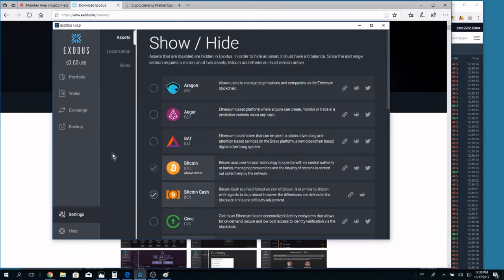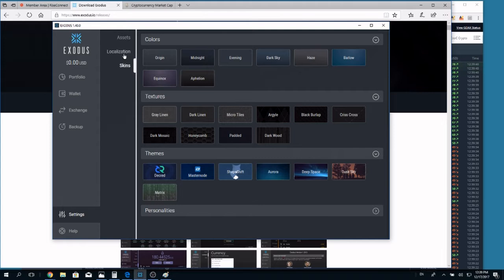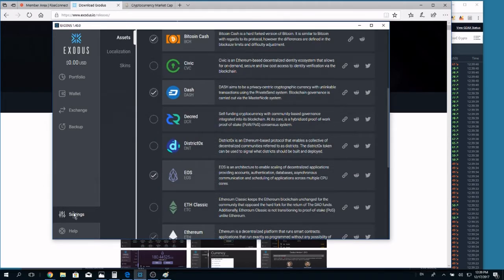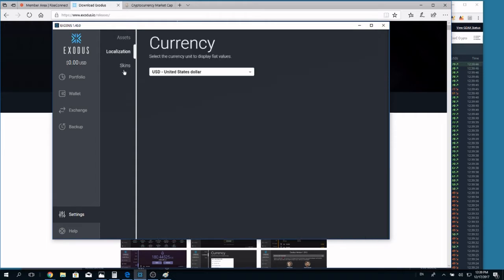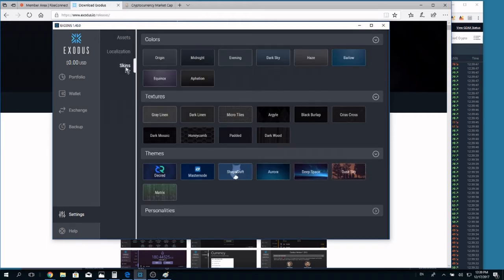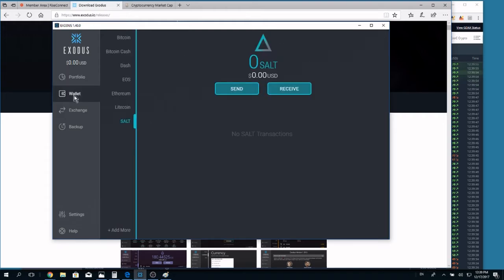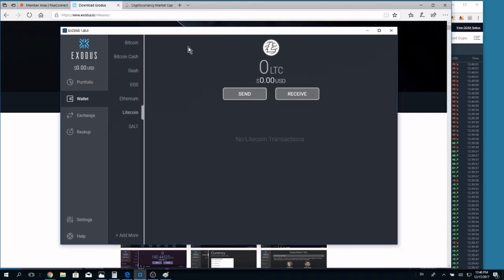I don't know how often this actually refreshes. Here, there's no option to refresh. That's what I'm looking for now. They have the different skins, portfolios, wallets, Bitcoin, nothing. Nothing. Where did my money go?